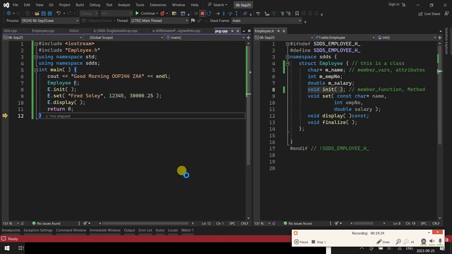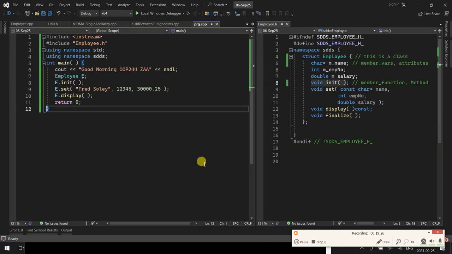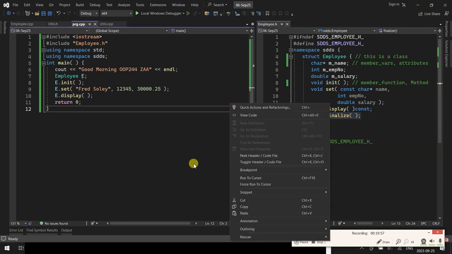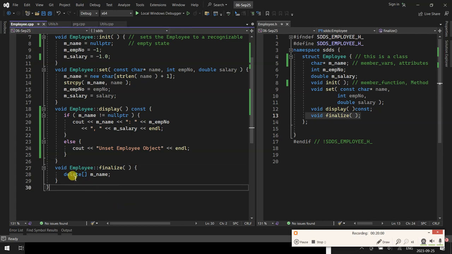So in here, I have two major problems. Problem number one is that I have a memory leak, because when e.set is called, it allocated memory, but I did not clear that memory. Any dynamic memory that is allocated must be deallocated by me too. I need to create another function that I call finalize to finalize everything and make sure I don't have any memory leak. And what do I do in that? I simply delete the memory the way I allocated it.